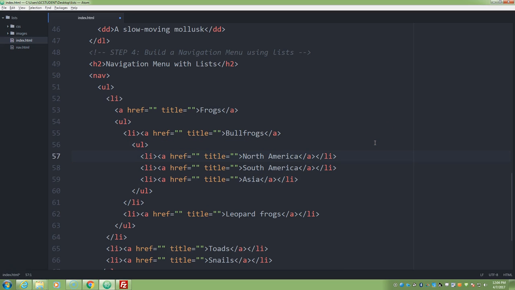I think bullfrogs are all over the place. Dang. You put it wherever, whatever regions you find those crazy bullfrogs. You see these ones in Africa? They're like, oh yeah, they're huge. They're massive. Yeah, big frogs. Welcome to Africa, my friend. Crazy stuff.